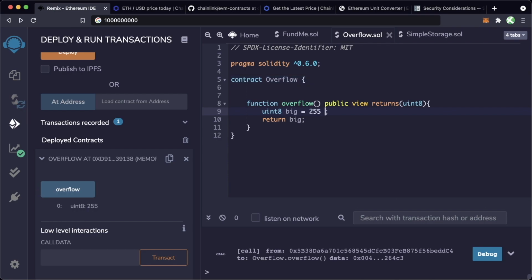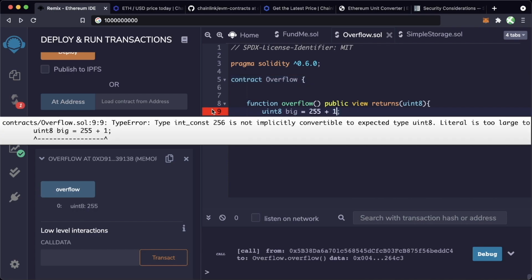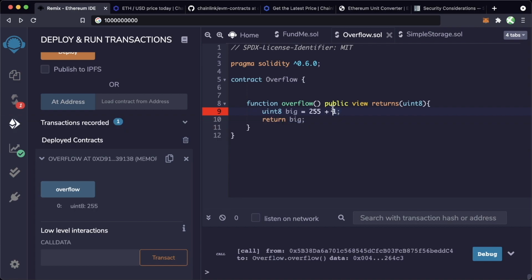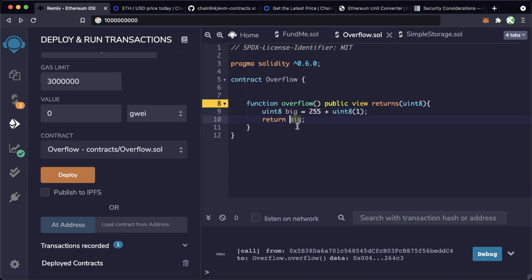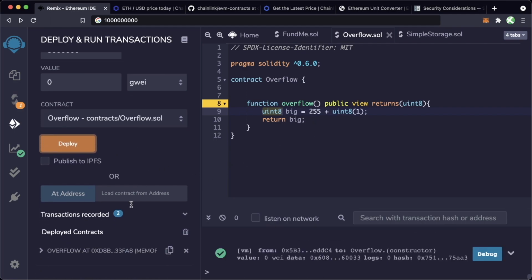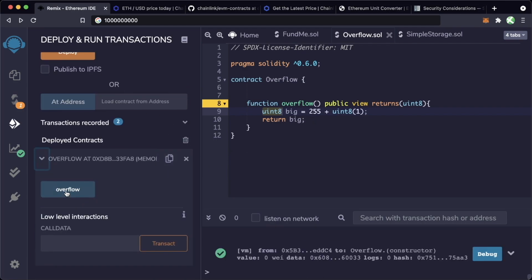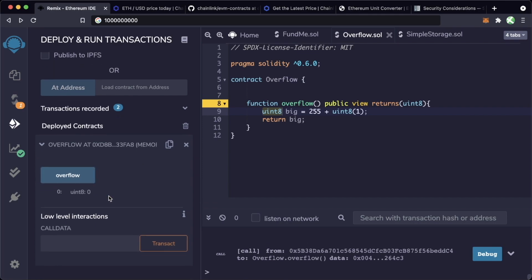However, what happens if we try to add 1 to this number? If we do it just like this, Solidity actually knows that there's an issue here and says, hey, try not to do this. But if we typecast this as a uint 8, Solidity gets a little bit more confused and goes ahead and lets us do this. Now, what do we think big is going to be? It should be 256, right? But big is a uint 8, and this is the maximum size that it could be. So what happens when we deploy this? We look down. We actually get 0.